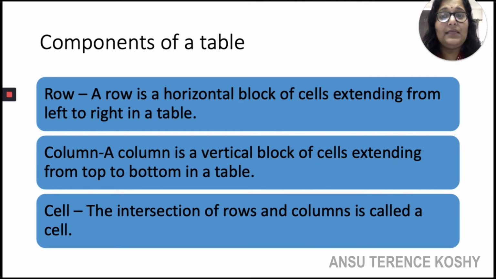So there are three things in the components of a table that you should know: what is a row, what is a column, and what is a cell. Row displays the horizontal blocks of data extending from left to right. Column shows the data vertically from top to bottom. And cell is the intersection of rows and columns.